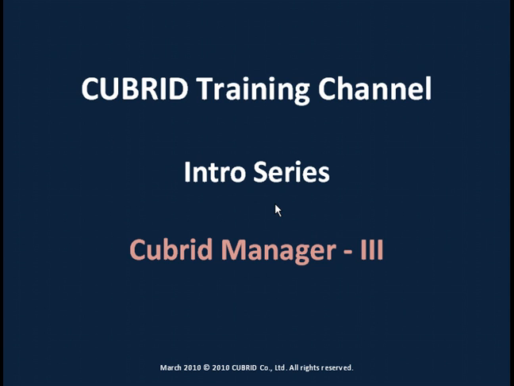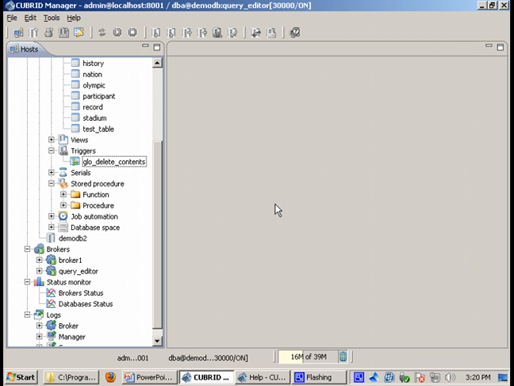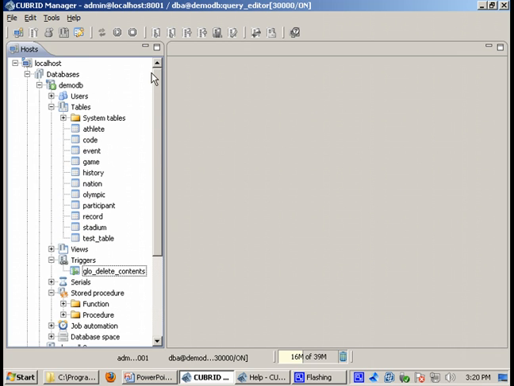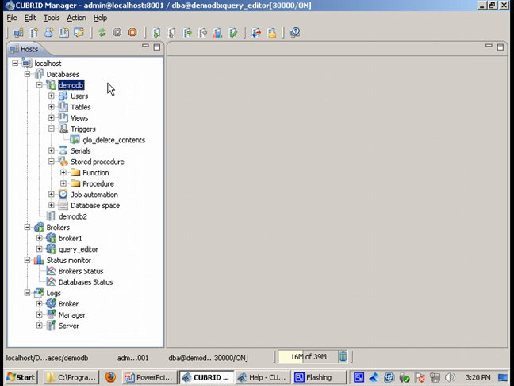Today we'll continue the introduction series about CUBRID Manager with the third part of the presentation series. On today's agenda is to talk about CUBRID triggers, CUBRID stored procedures, and CUBRID OIDs, CUBRID unique record identifiers. Let's start. Let's switch to CUBRID Manager. I have already started my CUBRID Manager client, and the DemoDB database is up and running.